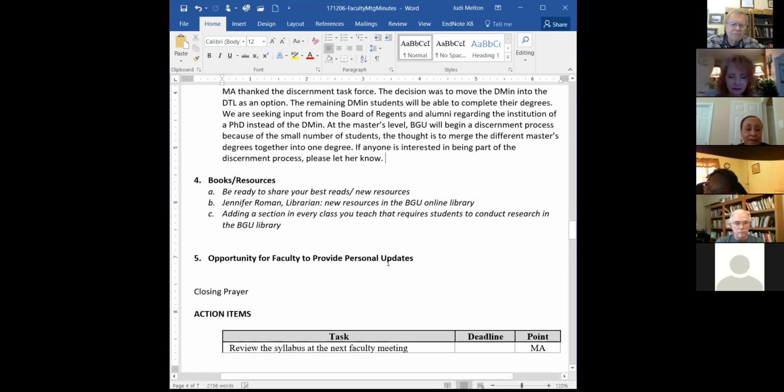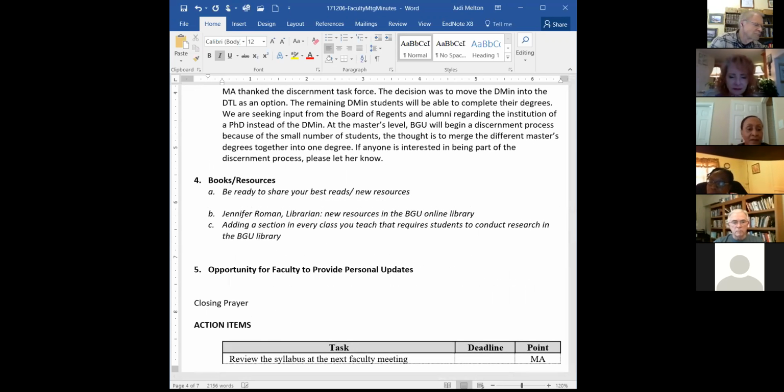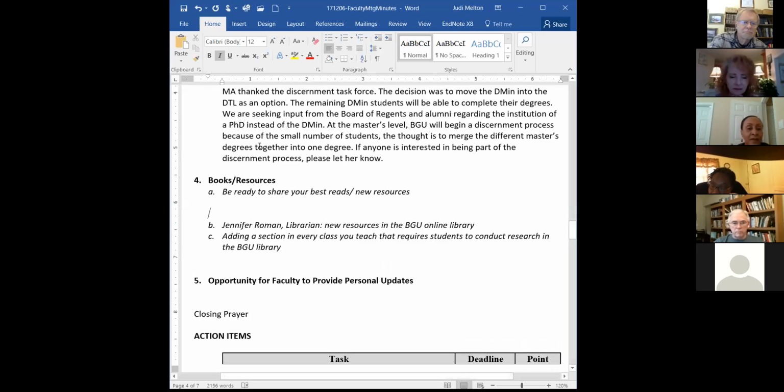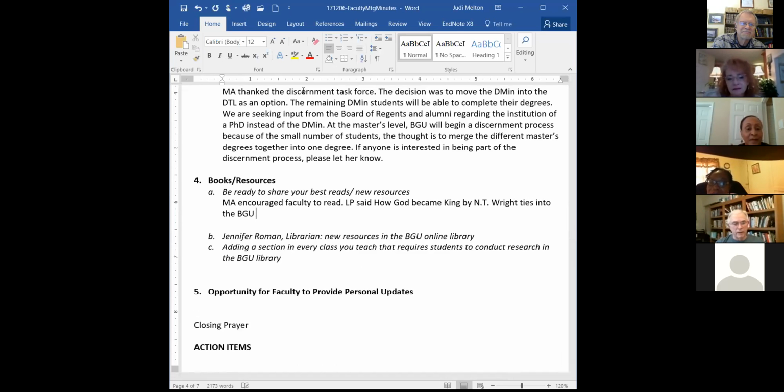Books and resources: if one or two of you have read a good book you want to share for 2 minutes, I want to initiate this process and encourage us to read. I'll share one. I'm reading N.T. Wright, How God Became King. It ties into our BGU message because we emphasize the kingdom of God. In fact, I'm reading it the second time. It's really great. It adjusts a whole lot of our evangelical short-sightedness. I really recommend the book. Thank you so much.